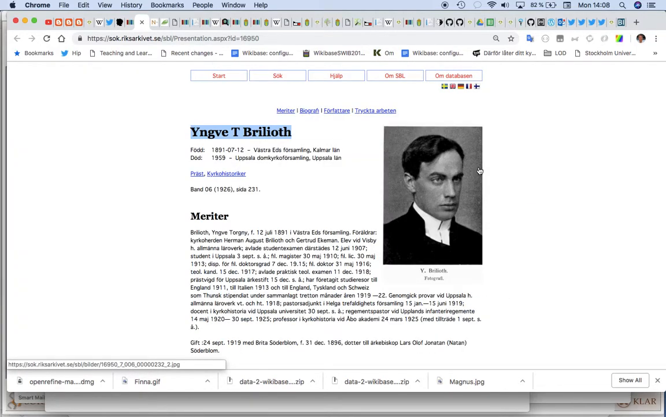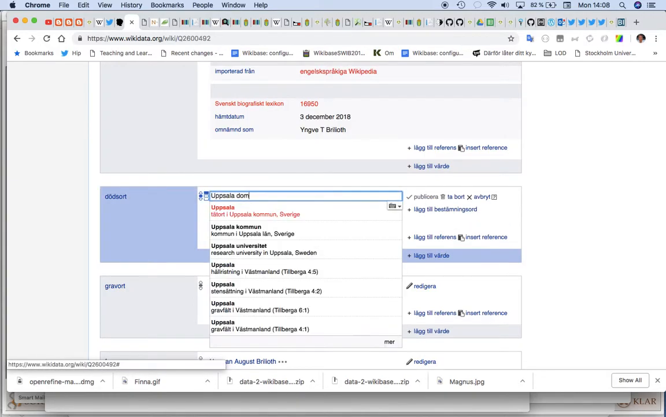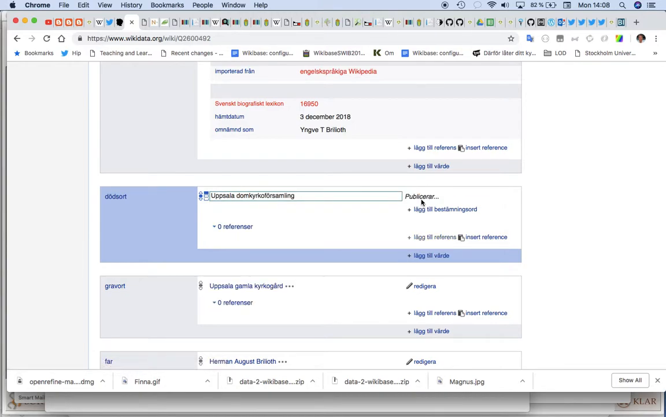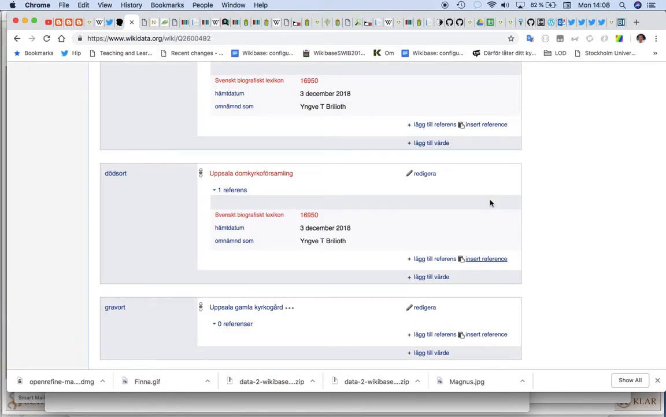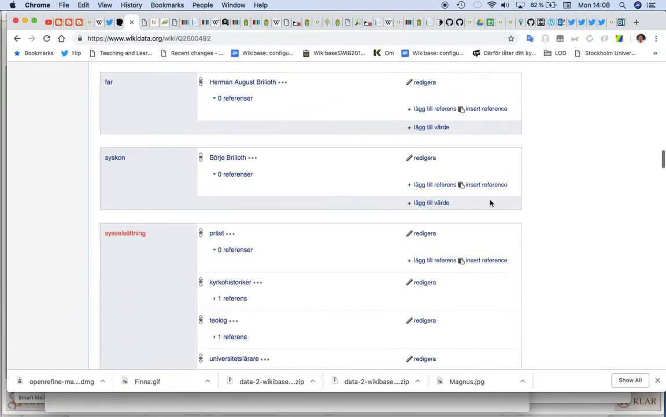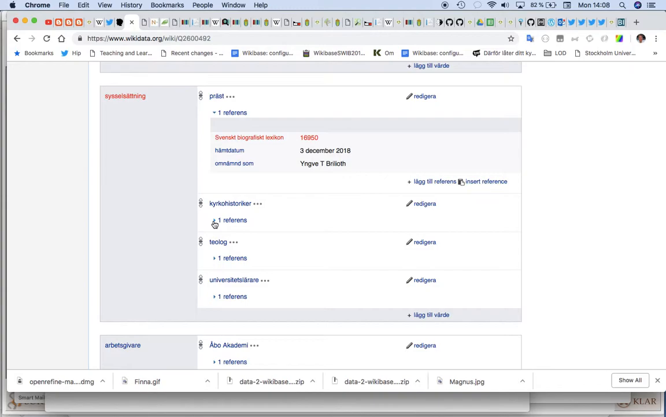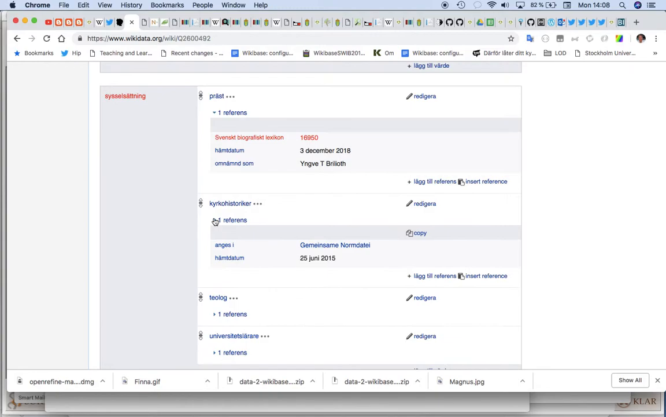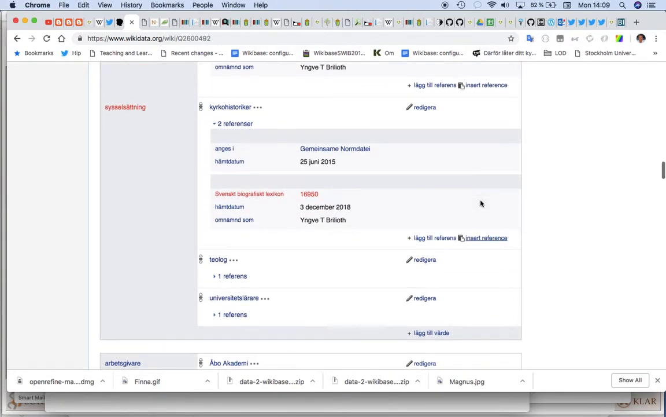This trusted source also says Uppsala Domkyrkoförsamling. So this is more like that. And we confirm that with a trusted source. We can also confirm that he's a priest, and he is a church historian. So we confirm that in that way.